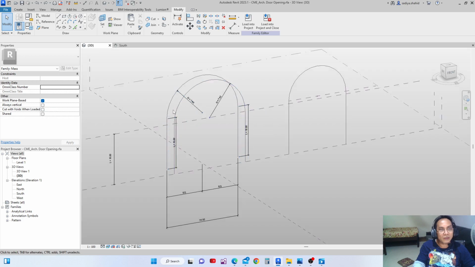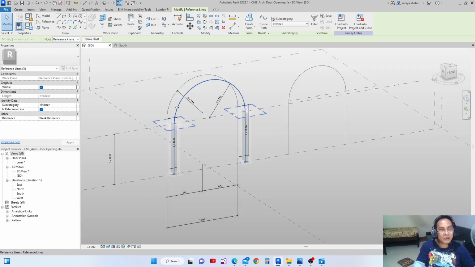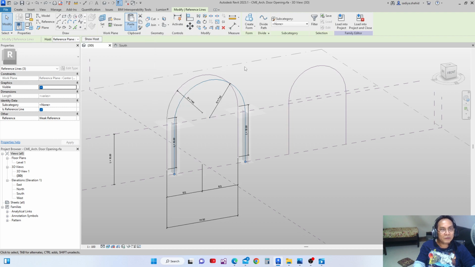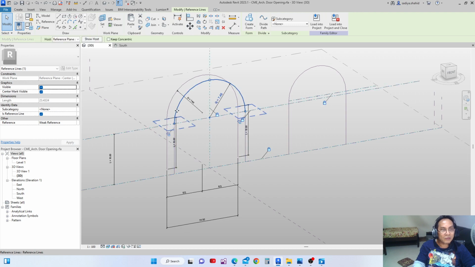First, I have created this first, and then what I did is just copy this into the clipboard. I copied it into the clipboard like this, and then I pasted it into the same place. And after placing it in the same place, I just click it again, the one that I have copied in the same place, and I change the reference plane to reference 1.